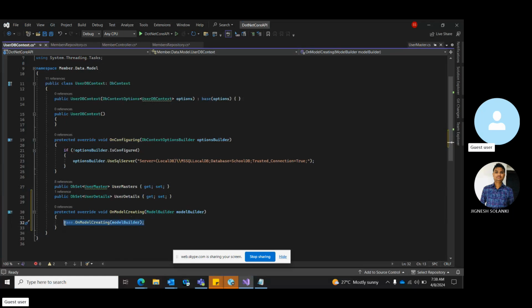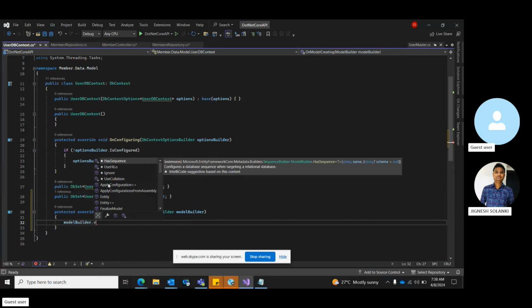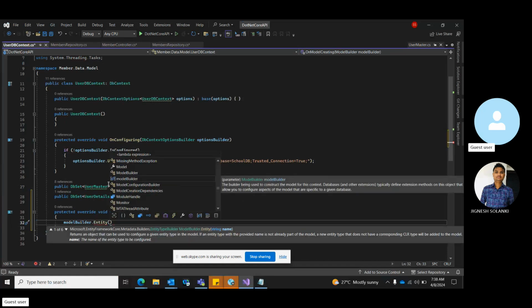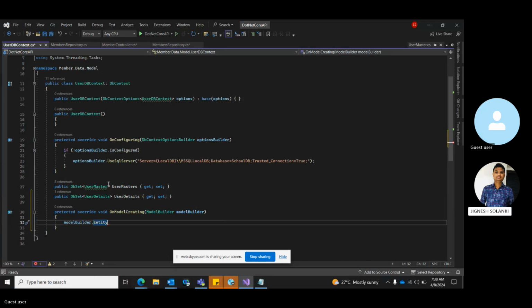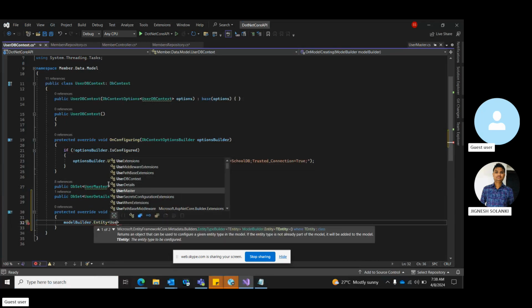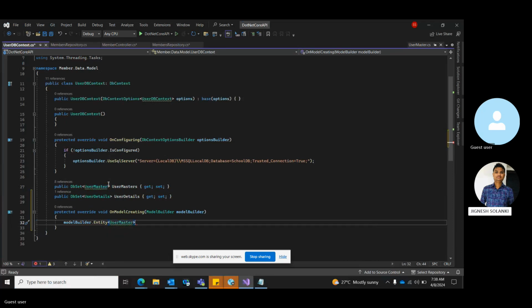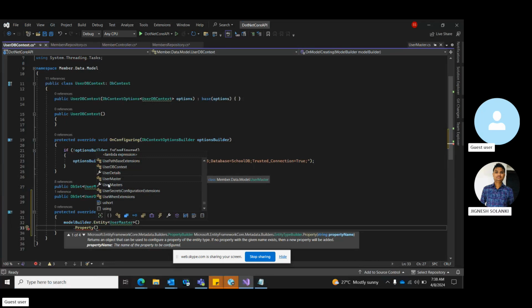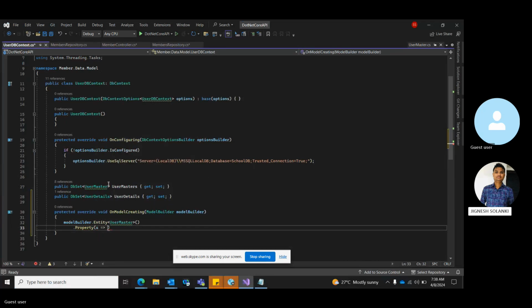Okay, so you have to write this for a specific class, basically models or classes. So you make sure how it works. Okay, modelBuilder dot Entity. So the entity that I'm going to use is UserMaster. So I'm going to define this table. What I'm going to do is dot Property. Basically, I'm going to define the key. So what is the key here? I'm saying this is the key in the table. What is the key? UserID. Okay.